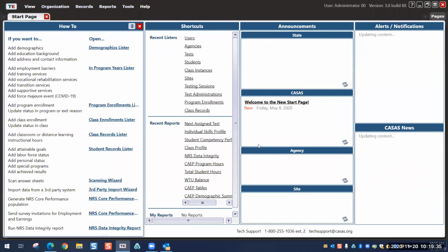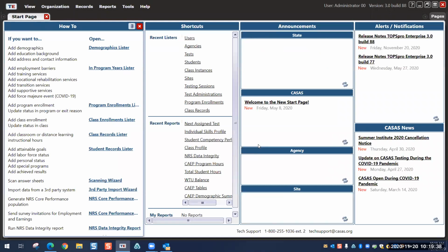All right, very good. The very first thing you see on the screen will be your startup page. Your startup page is a way for CASAS to communicate all the latest news. There's a section for how-tos, most of the popular questions that users have asked, shortcuts, and announcements. Under announcements, you see the CASAS startup page is one of the features, and you also see alerts and notifications.